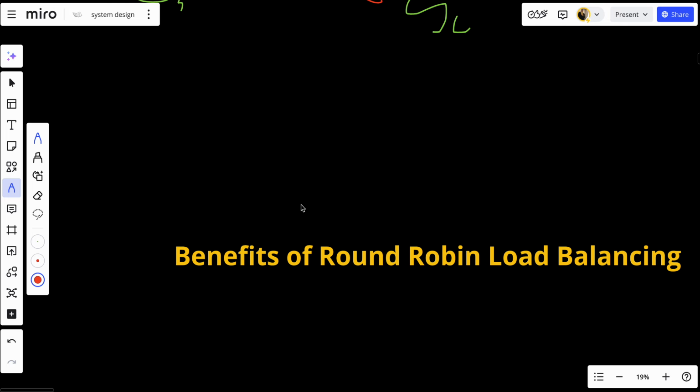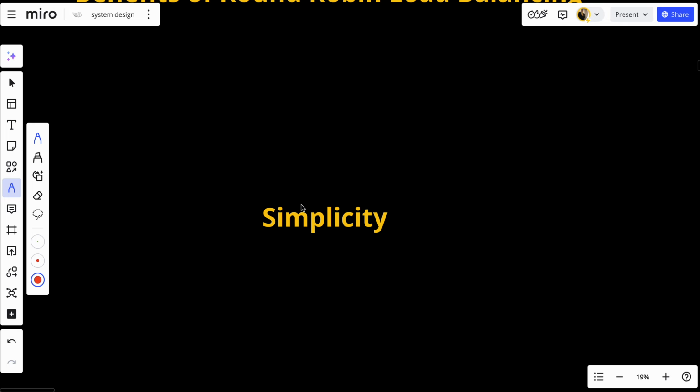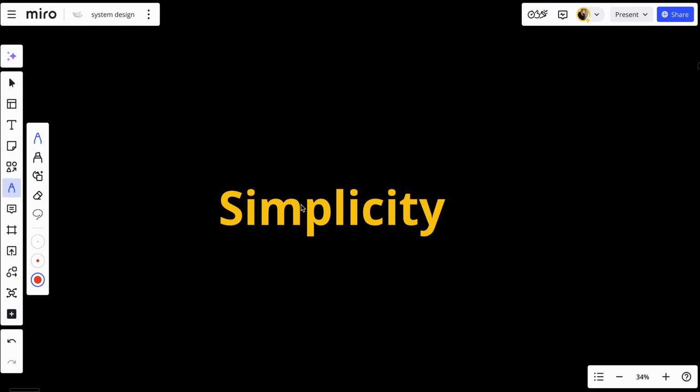Okay, let's talk about the benefits of using round robin load balancing. The first thing is simplicity. It's really simple actually. Simplicity is one of the key advantages of the round robin algorithm. It's easy to understand and implement, making it a go-to choice for smaller environments or when you are just getting started with load balancing. Round robin is often used for simple web applications or internal tools that don't need complex load balancing logic. Its simplicity reduces the chances of configuration error.